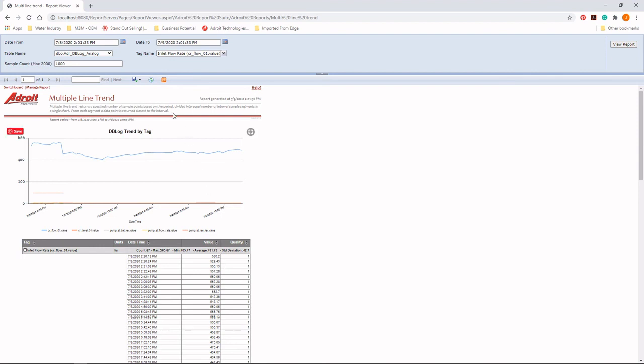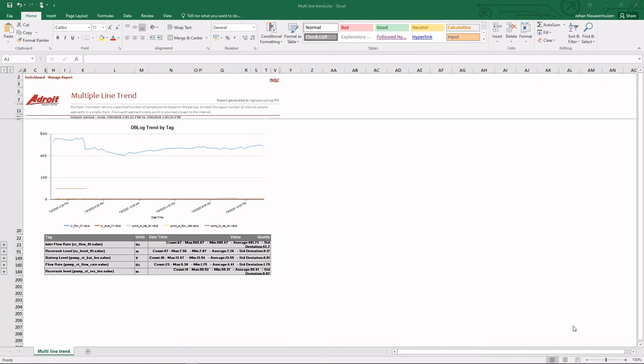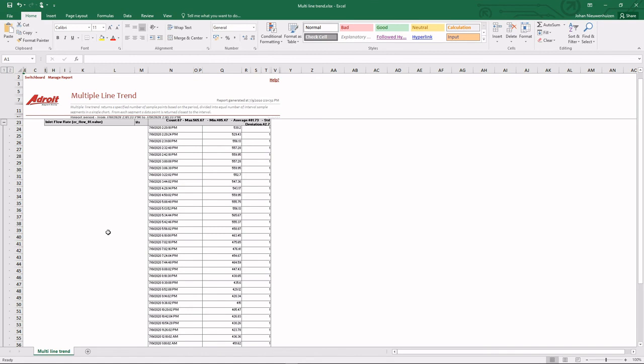The option also exists to, from here, export the data to PDF, Excel or Word. I'm going to export to Excel. Once exported, the same information is available, and the ability to still drill down and view timeline information is available.